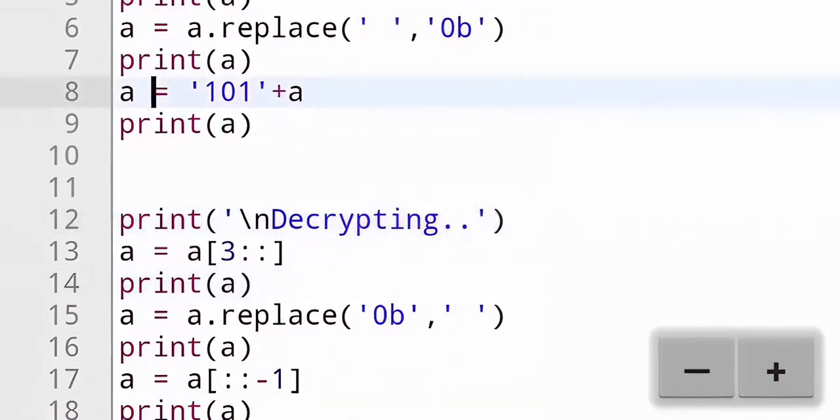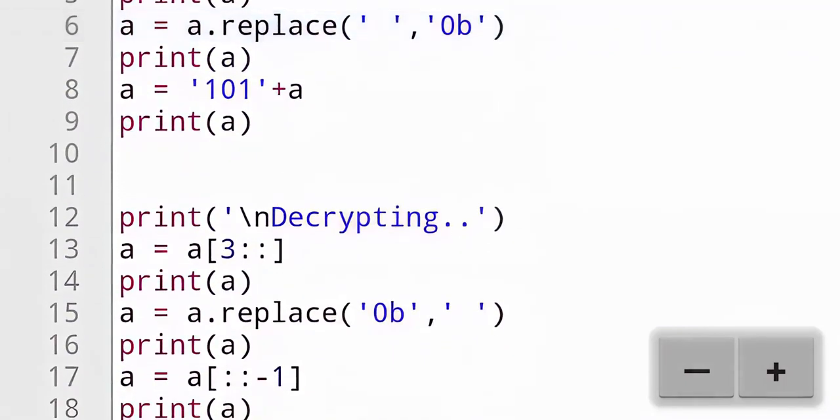So here, the very last thing we did was add 101 to the beginning of the string. So here, all we are doing is getting everything from the third position onwards. So essentially, we're removing the 101. And now we're going to do the reverse replace operation. So we're replacing 0B with a space. And then finally, the last step is to reverse the entire string.